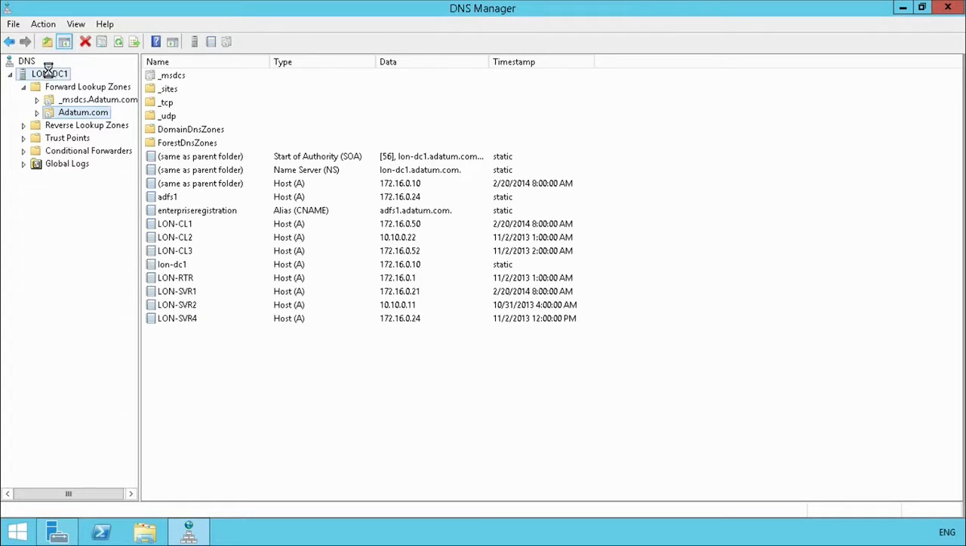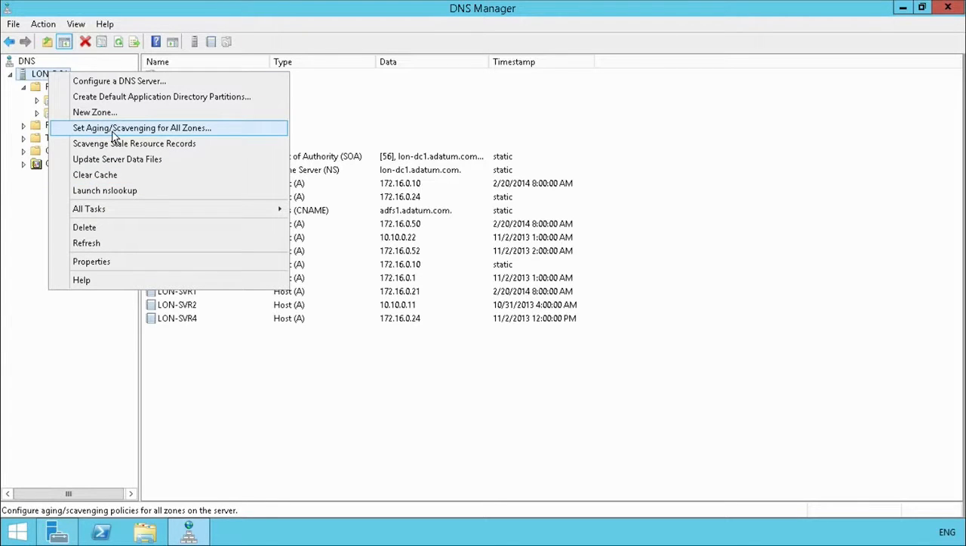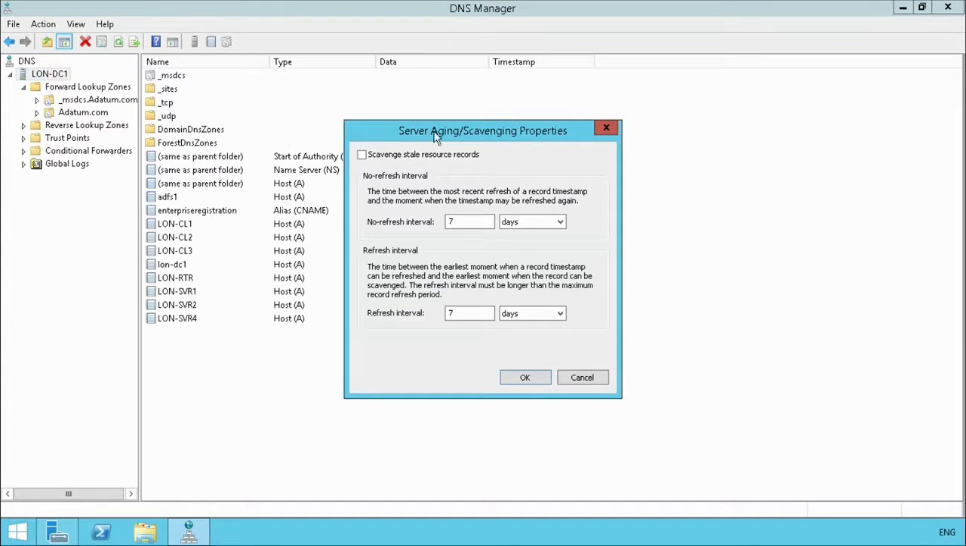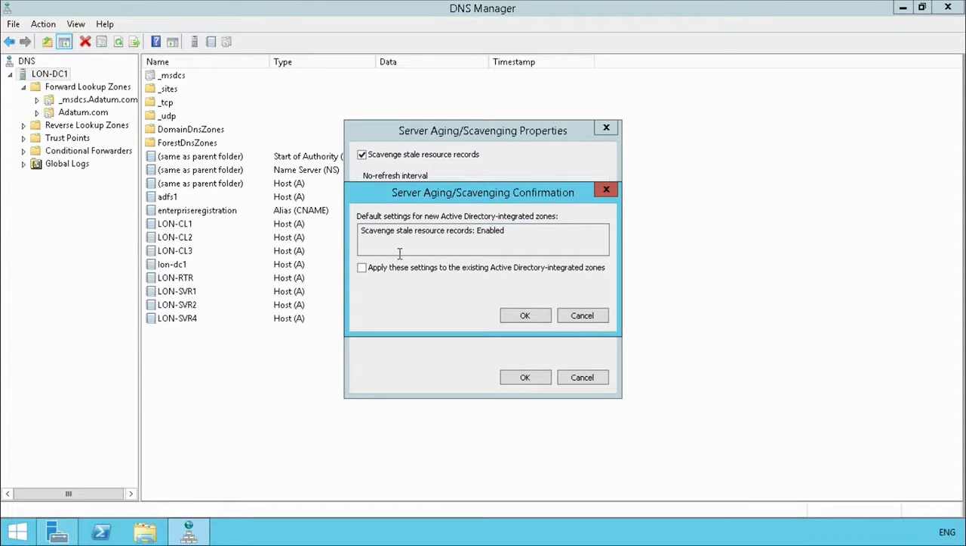We still have to look at aging and scavenging, which is in the server right here. Set aging, scavenging for all zones. Hey, look, there's that 7 days and 7 days that we used to always see. There are your defaults, yep. Click OK. Right here, default settings for new AD integrated zones enabled.